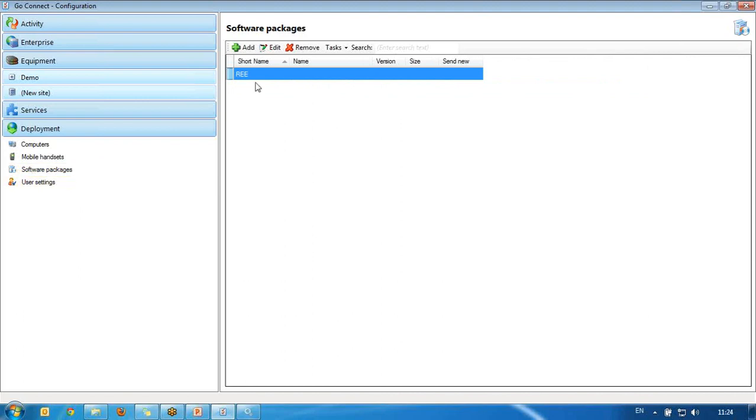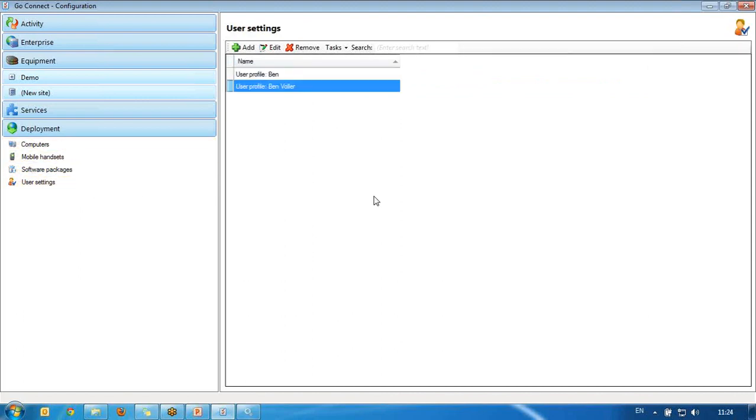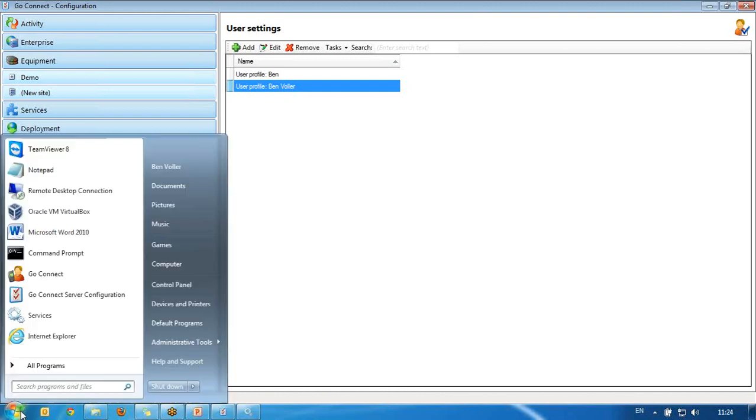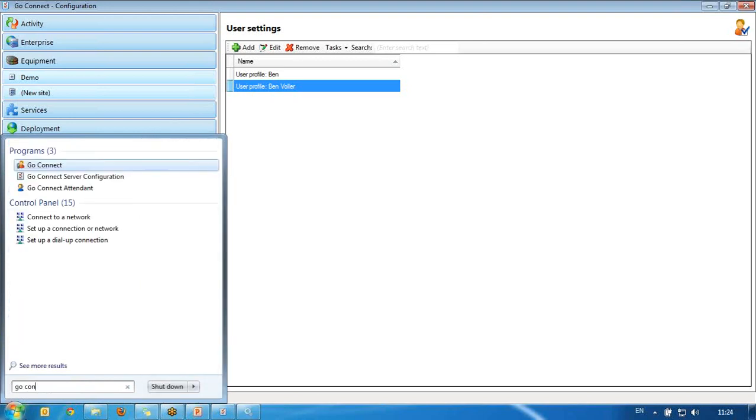Also in here, we have user settings. Now, for every user that gets set up, we will have a user profile in here, which means that if you want to, you can, on an individual basis, push various changes out to a user. So let me just get my GoConnect user running again, and I'll show you the kind of changes we can do from here.